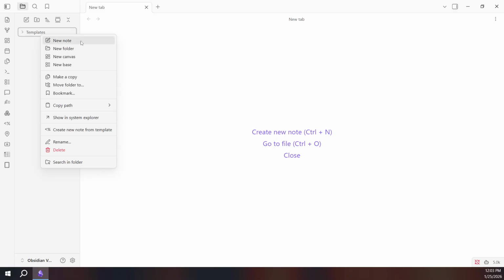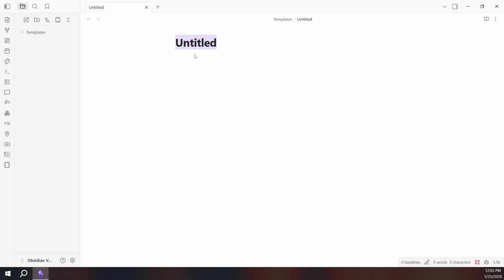Now, create a new note inside that templates folder. This note will become the structure you want to reuse. Give it a clear name like Daily Note Template or Project Template so it's obvious what it's for when you insert it later. In the body of the note, enter the details you want to appear automatically.